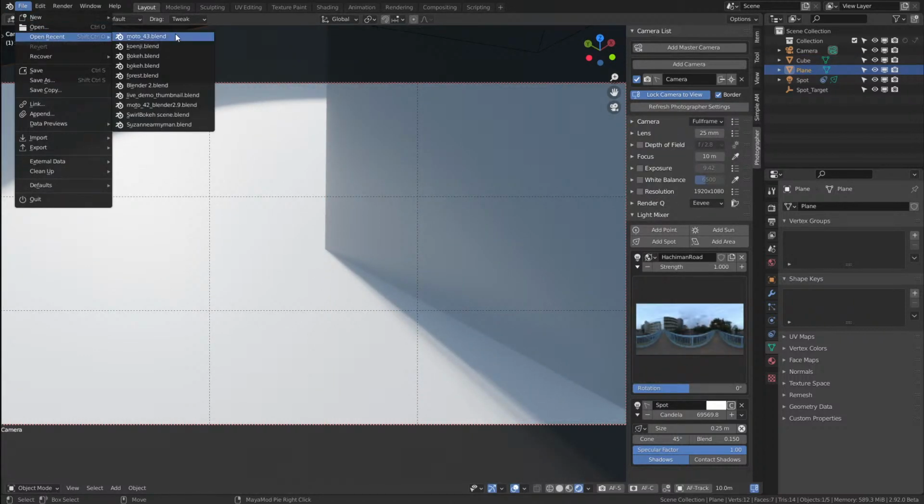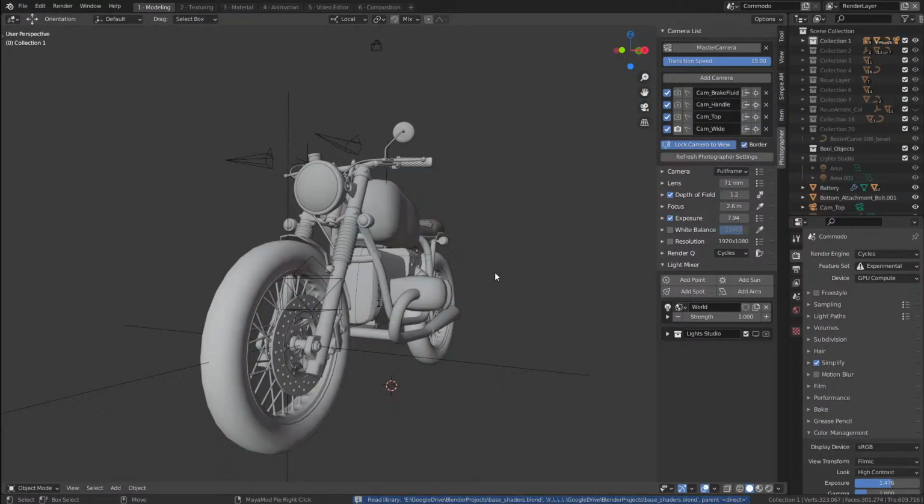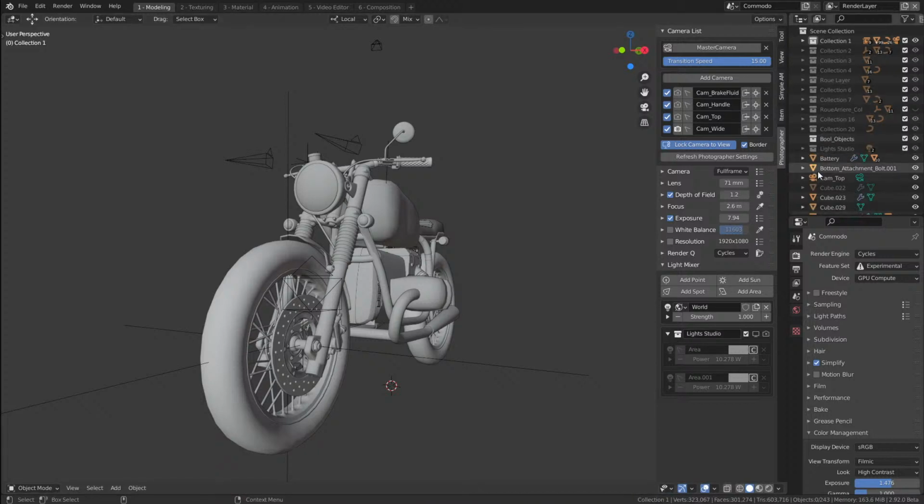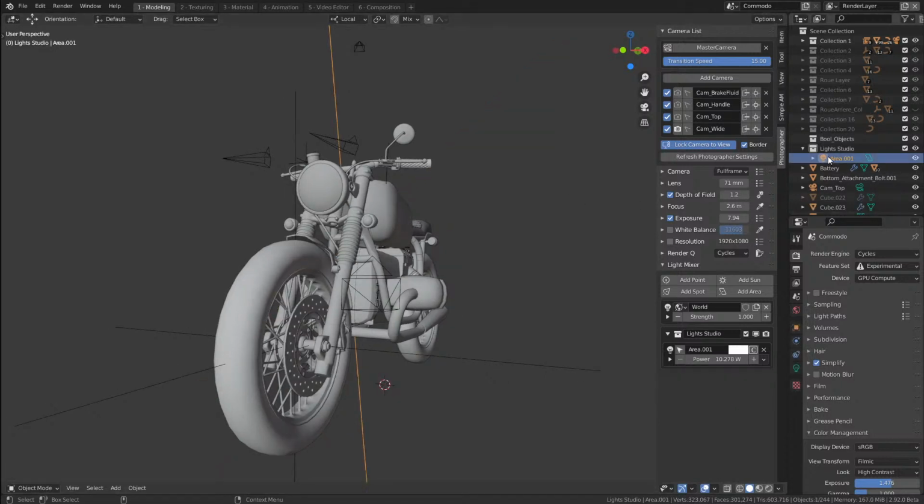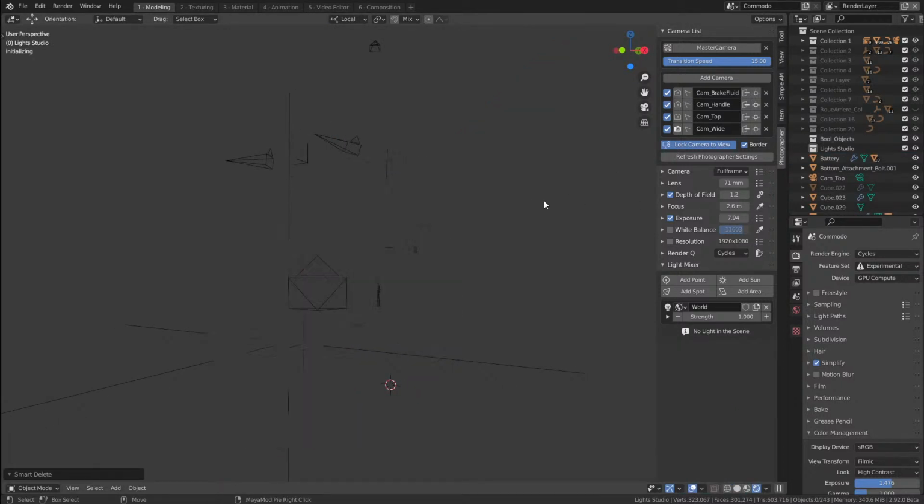So let me go back to that scene. And I'm gonna do, okay, so I already have some lights here, but I'm just gonna delete them. I don't want them. So let me find, where did I put my light studios? Here they are. It's turned off, so that's why it was removed. I'm just gonna delete those lights. Here you go.